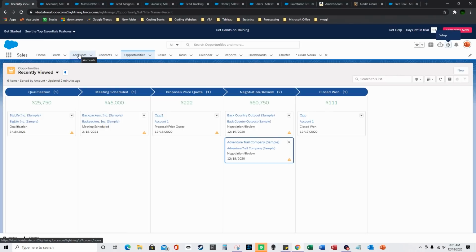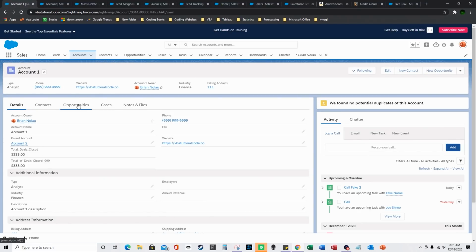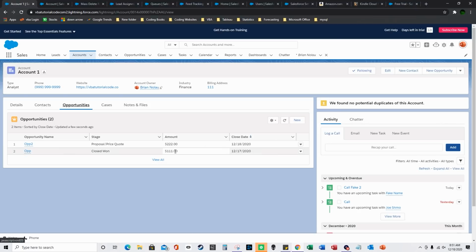So now I'm going to go to accounts, and I'm going to select, I guess, account 1 and click the opportunity. So account 1 has 2 opportunities. It has op and then op 2, and the total is about $333.